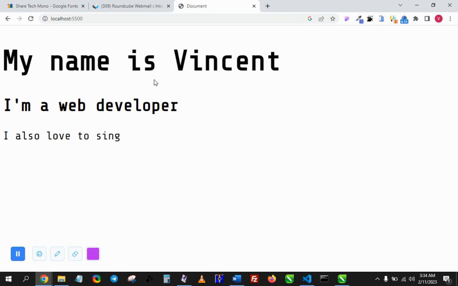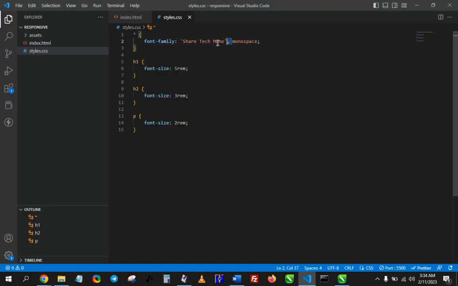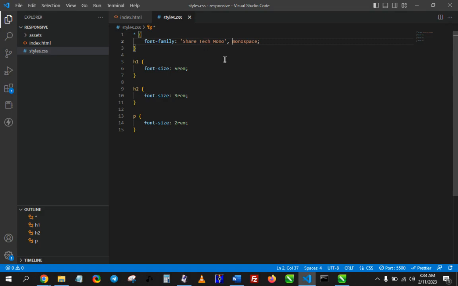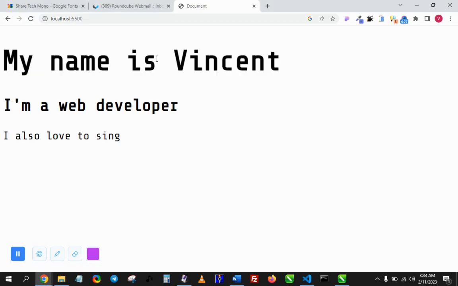This is better. So if I take off Share Tech Mono, you see, yeah. So this font now is better. It's reflecting. It's very clear that it's there. All right. So let me quickly share the other way of doing this.